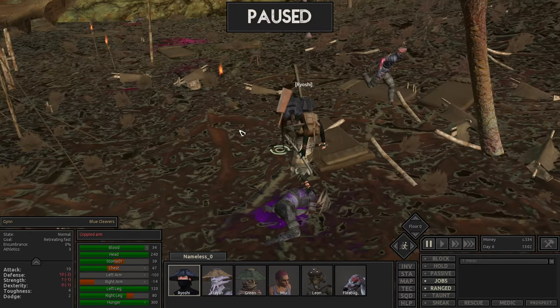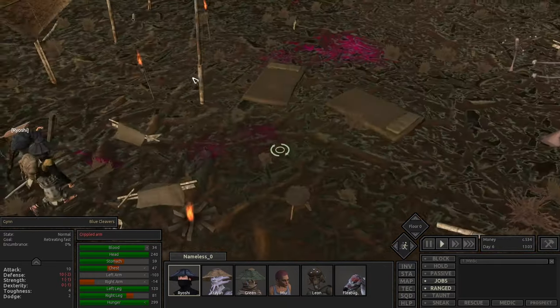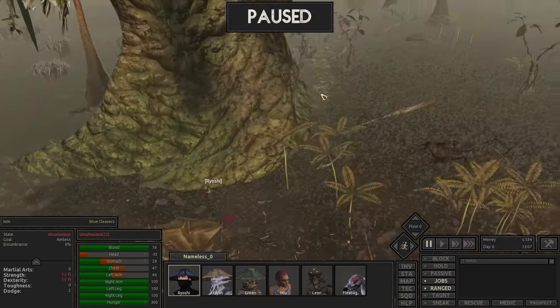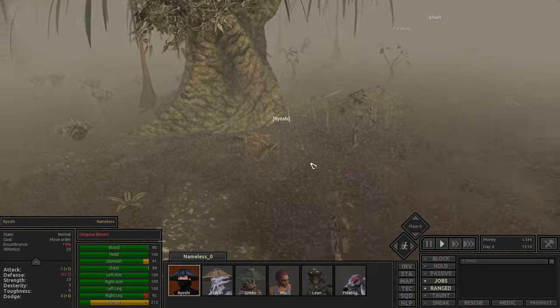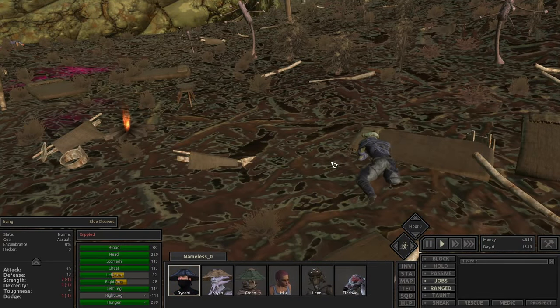Lovely stuff. Ooh. Blue cleavers. He's got 2 crippled arms, so I don't think he's very interested in doing anything with us. Right, loot this one then. I think that'll be the last one. Yeah, cool. Right. Push on. Go. Ryoshi, run. Who's attacking you? That one. I don't think he's going to catch up, funny enough.